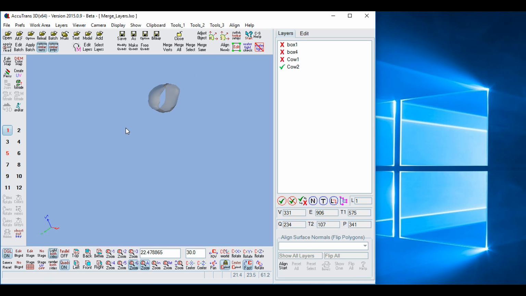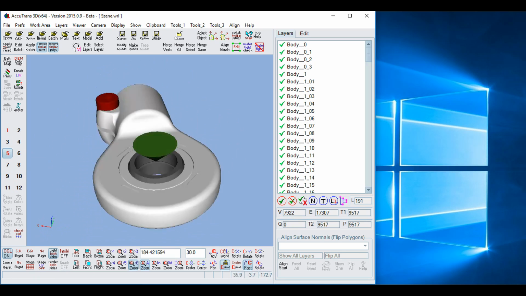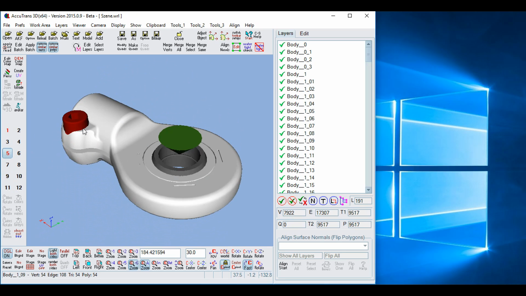Now, if I go down to this work area, I have an object here which was made in a CAD program using solid modeling, and then a polygon mesh was wrapped around the solids, and that was output to a file which AccuTrans read to bring this in. And we can see that even though there are only a few colors, there are 191 layers to make up this object. And what happens is when the polygon mesh is wrapped around a solid, it's done in patches.